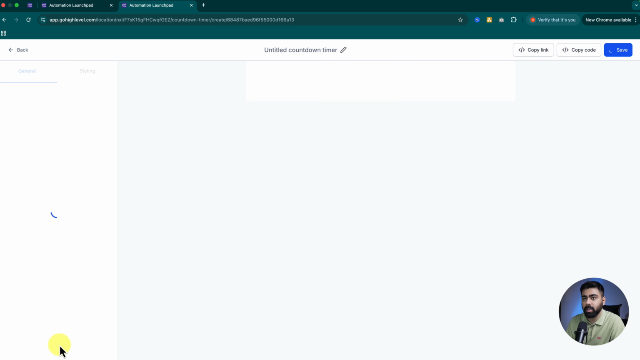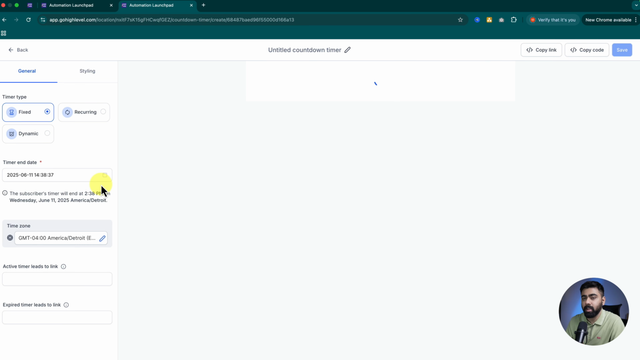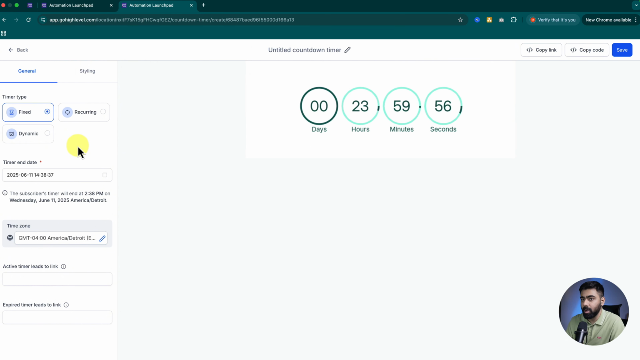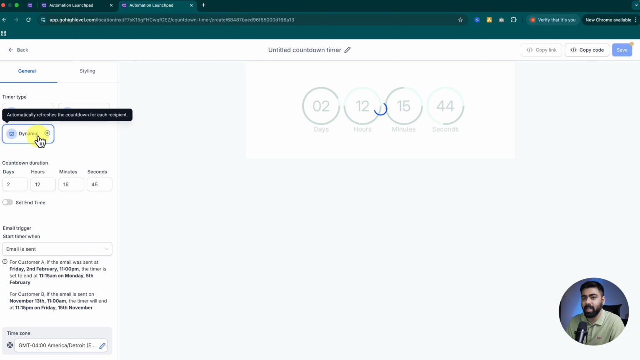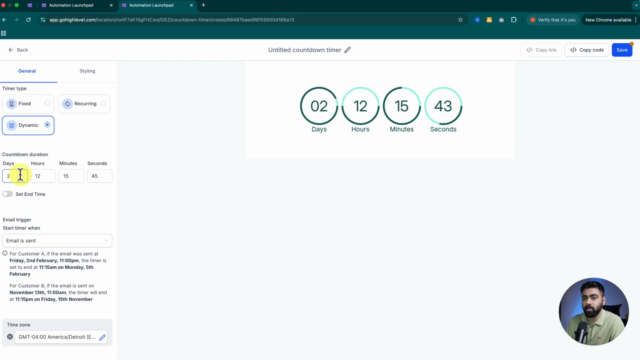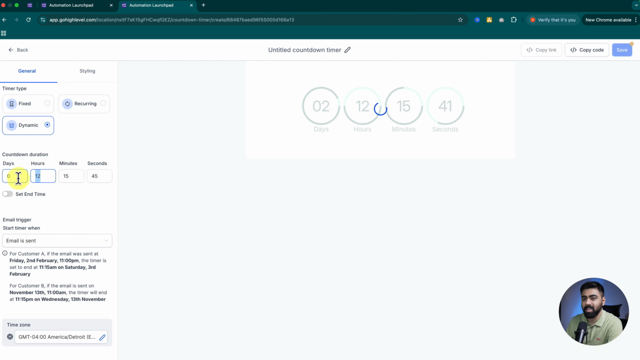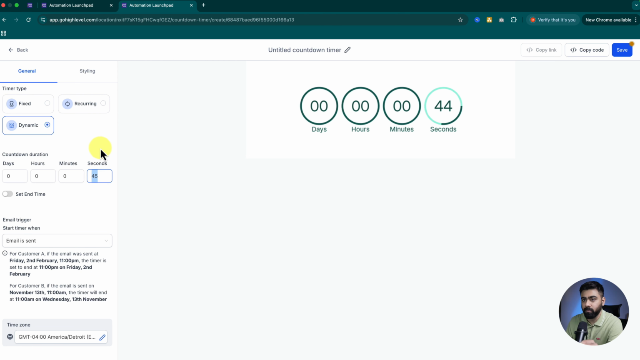I'm going to click on continue, and then it is going to ask us for the timer type. Now, there are some fixed timers where you can set an end time or an end date. There are recurring ones, but in this video, we're going to talk about the dynamic one. Once we select that, it will ask us for the duration. For this video, I want to keep it short and sweet. So let's do just 45 seconds because I want to show you this in action within this video. So let's do that real quick.